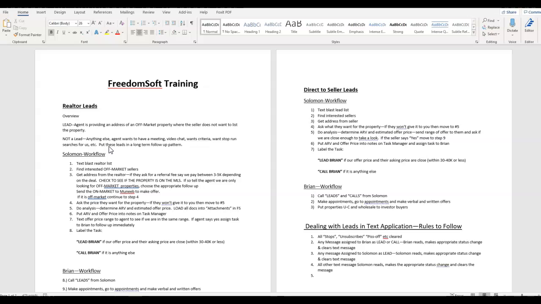We don't want that. We really just want to say, hey, we already farm. Just tell them Brian's already an agent. He's on the MLS every day looking for properties. That's not what we're looking for. Just tell them exactly what we're looking for, because a lot of them don't understand.